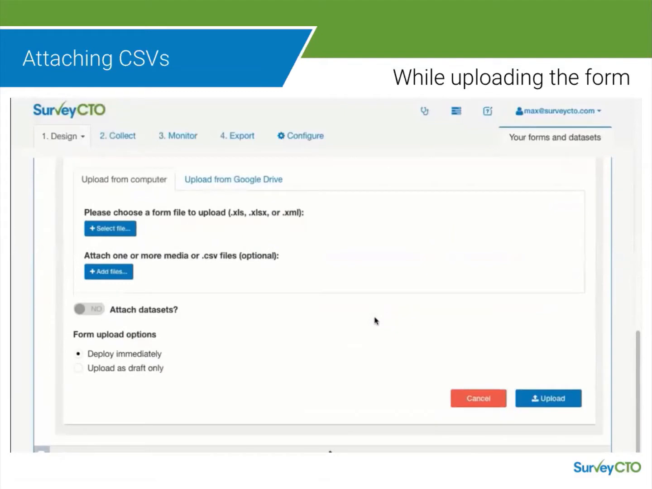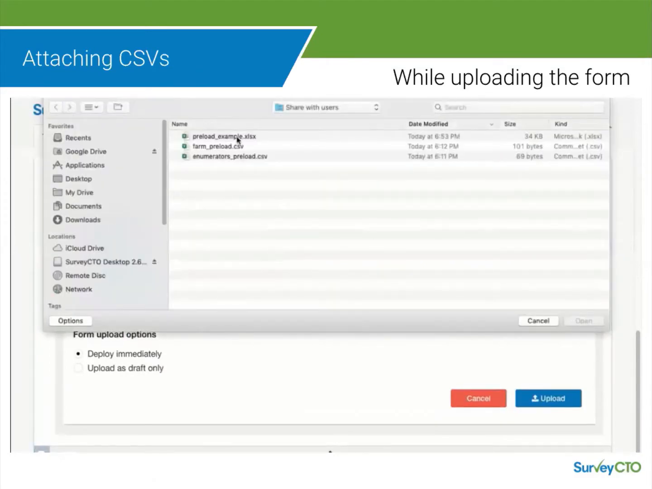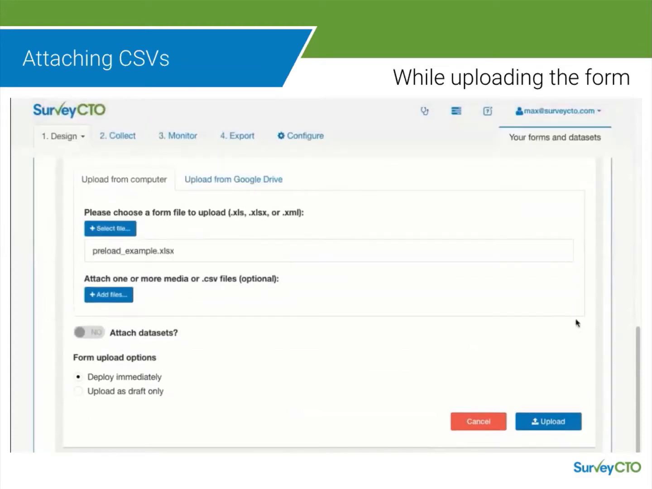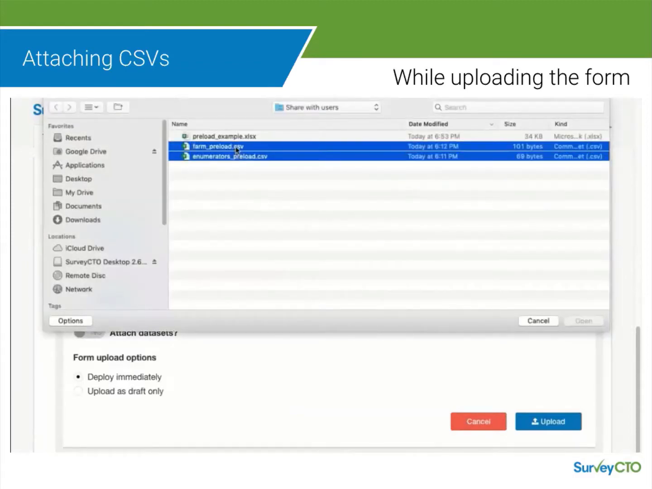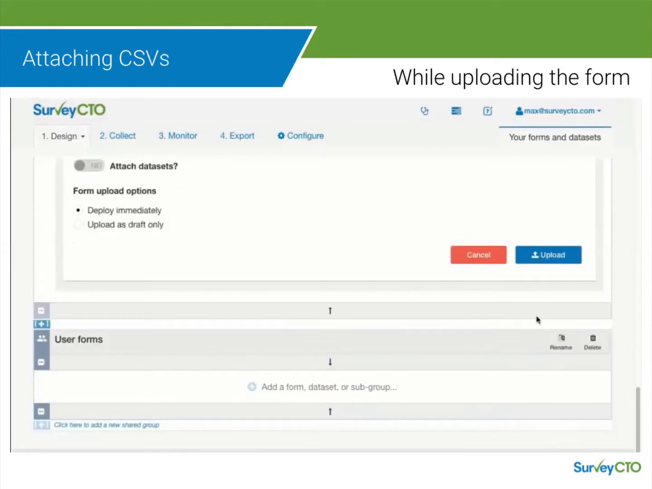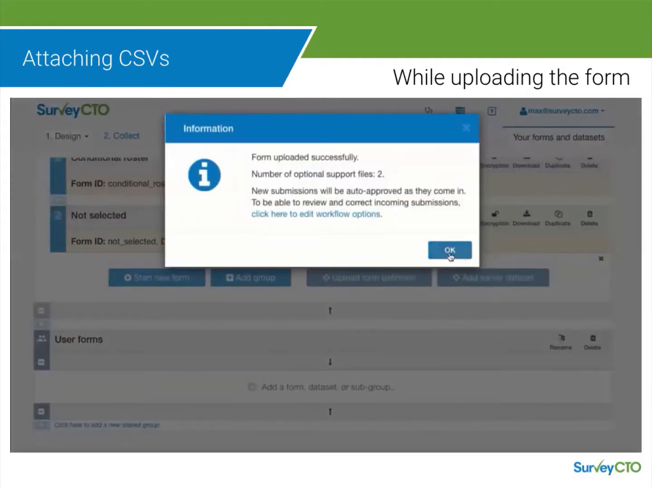Click the first blue Select File button, and select the form definition. Then click the second blue Select File button, and add one or more CSV files. Click the blue Upload button in the bottom right, and you're all set.